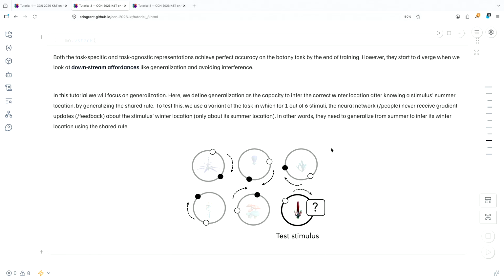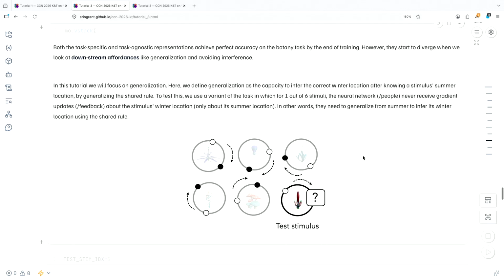Okay, so one variation of the task we can do is to introduce the requirement to generalize. Out of these 6 stimuli, we now make it the case that for one stimulus, people are shown summer, but they're never given any feedback on winter. That is, the only way they'll be able to learn winter is by applying the generalizable rule they've learnt across all of those other stimuli. So in a sense, what it's testing is your ability to infer from a single bit of data what the other properties of the stimulus are, based on everything else you know. So it requires a structured representation of the task.